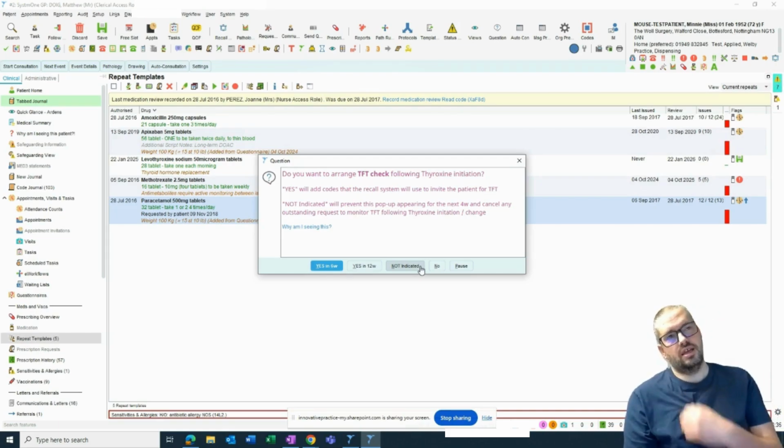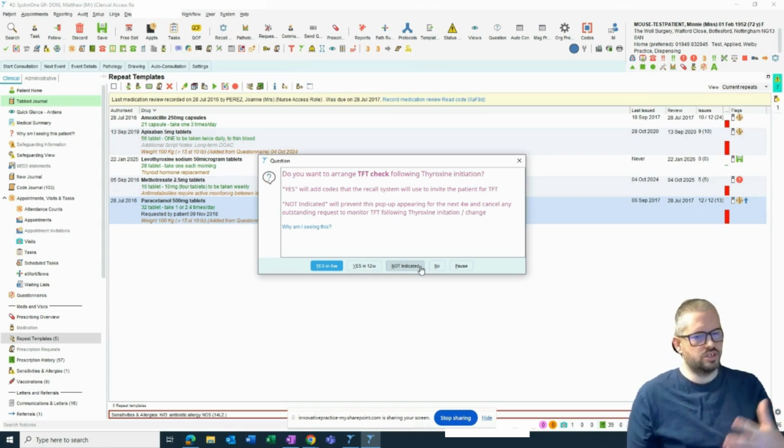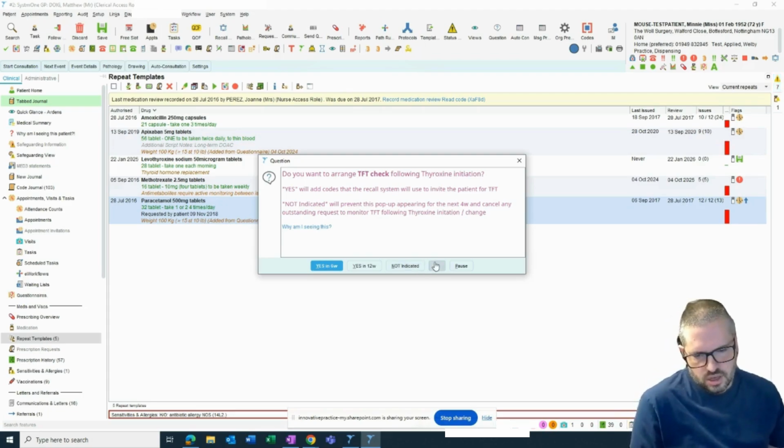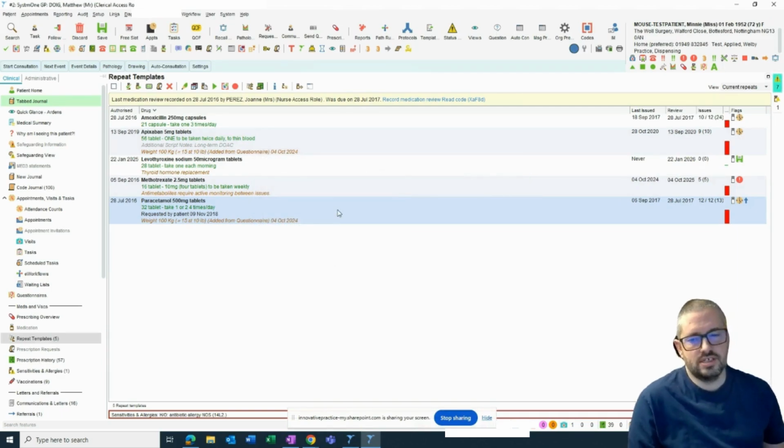So that might be, say, it's already been started in secondary care, or they've been on it for a while, they're just transferring practices. No doesn't record anything. 9 times out of 10, I would imagine you'll want to pick one of these options. So let's go for the 6 weeks. And that is all that you need to do.